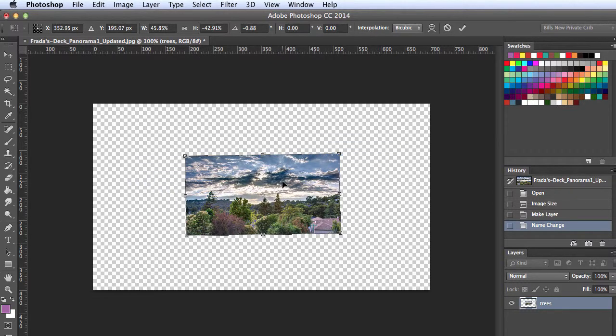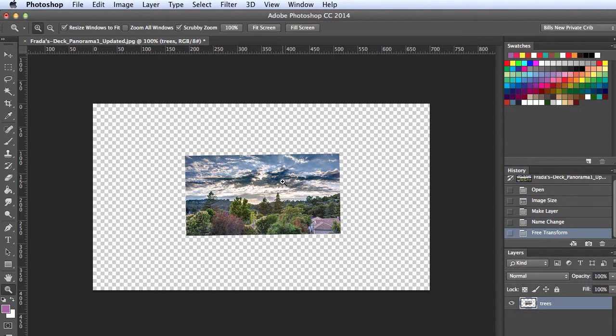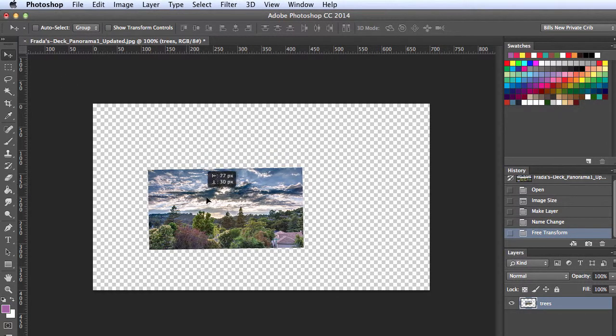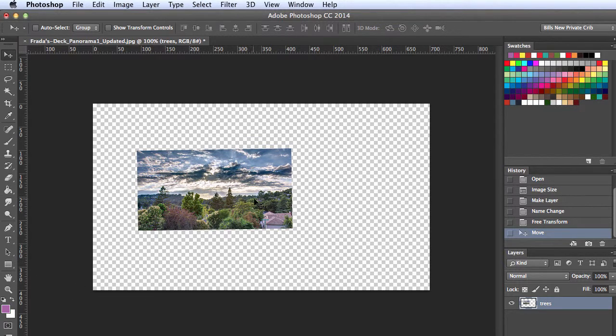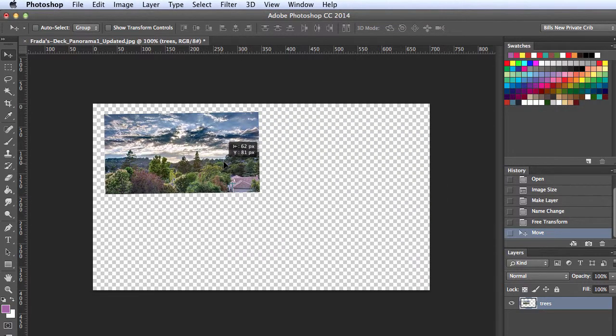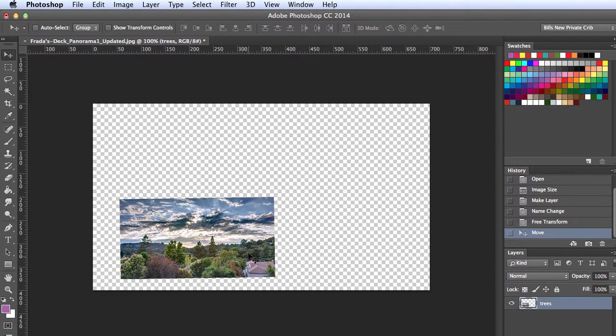Now, the bad thing about the free transform tool is you can't do anything in Photoshop until you hit enter when you're done. So once you're done, you just hit enter. And now you're a free person and you can use all the Photoshop tools. But it's very important that until you hit enter or return on the keyboard, you're a slave and you can't get out of that free transform box.